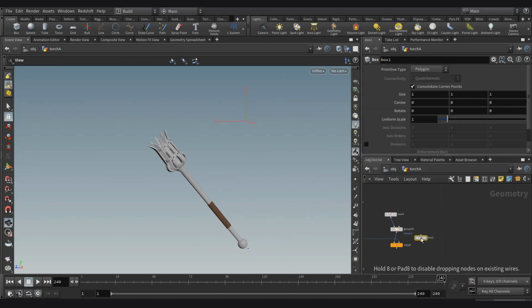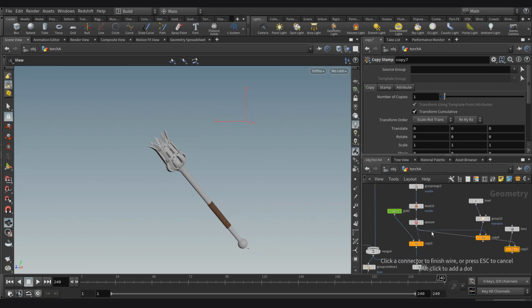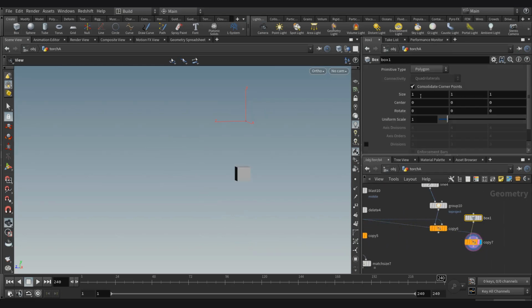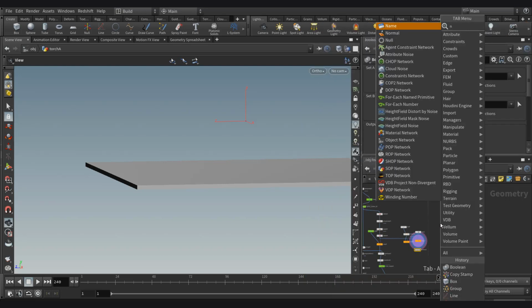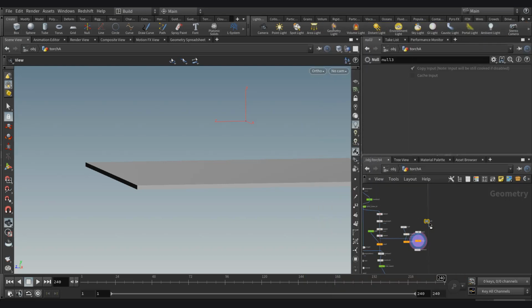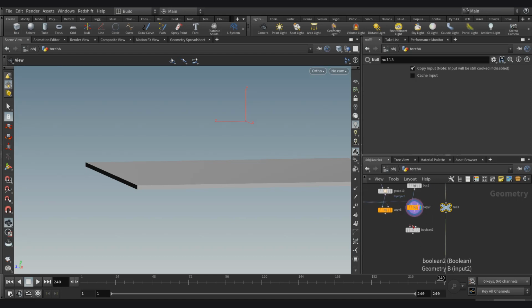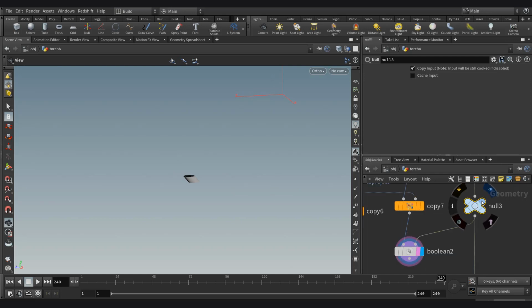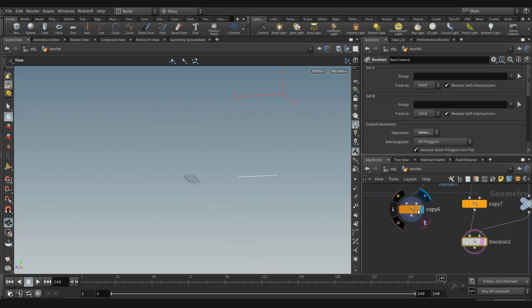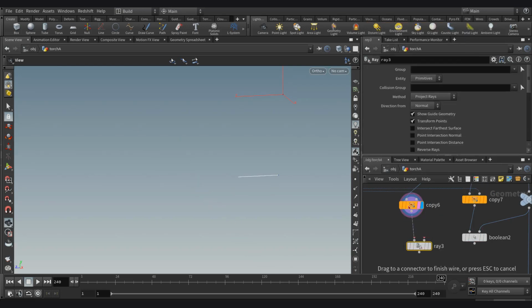What we want to do first is define an intersection geometry. So we're going to use another copy that we're going to copy on this point and use a box that we're going to use as a boolean with the torch. So I'm adding a null toward the main branch so that we can plug our boolean, and as you can see, we now get the intersection and we can project the point with a ray node.